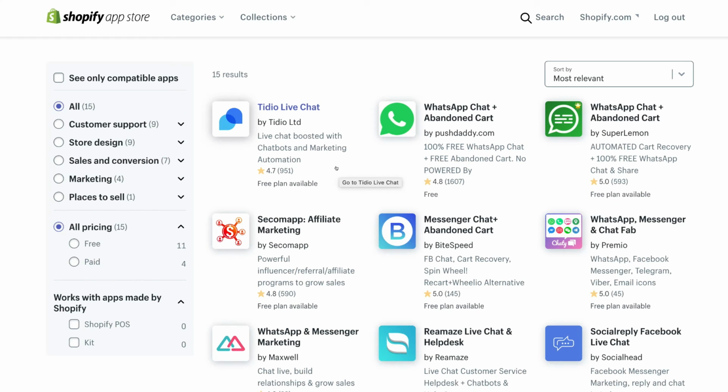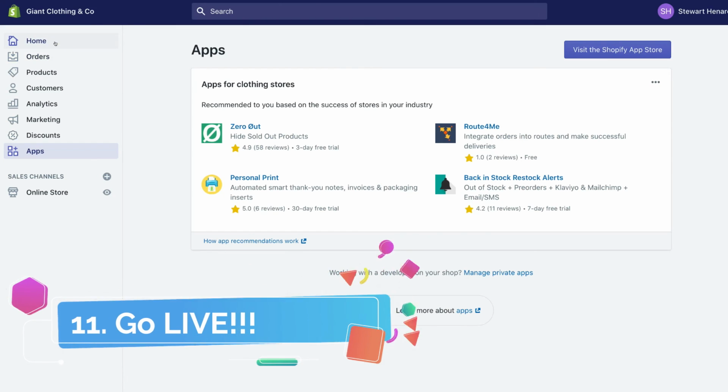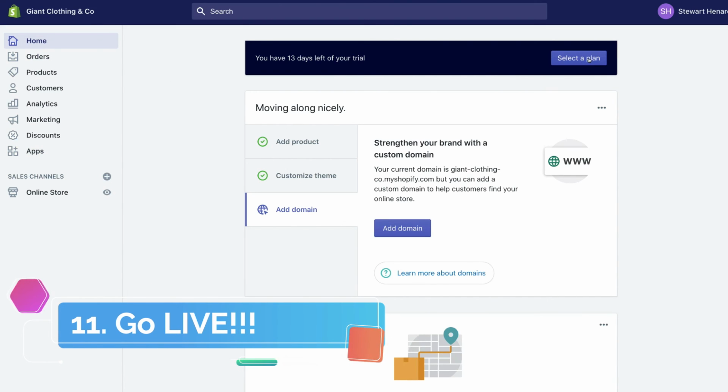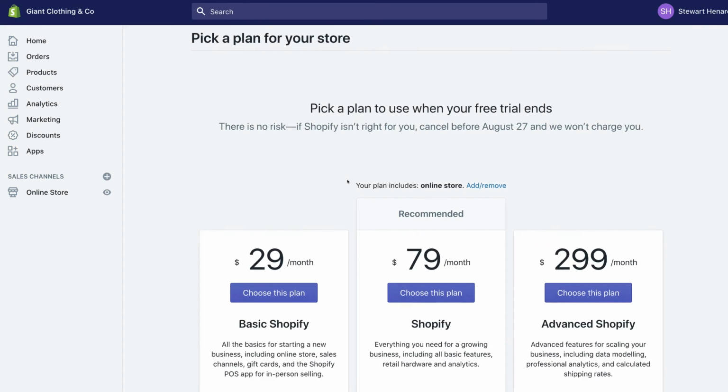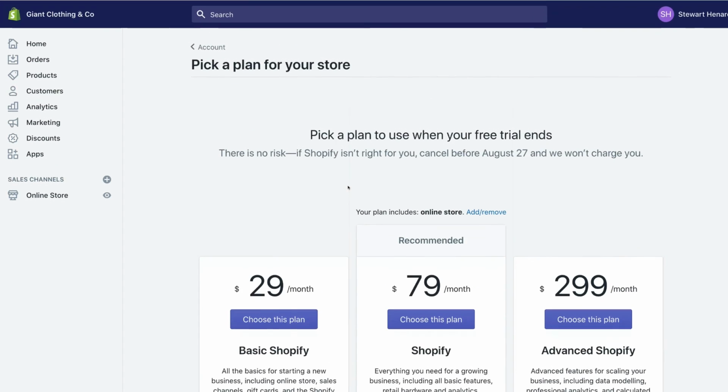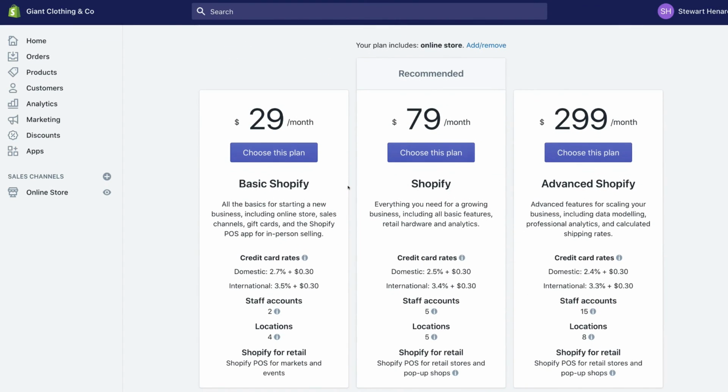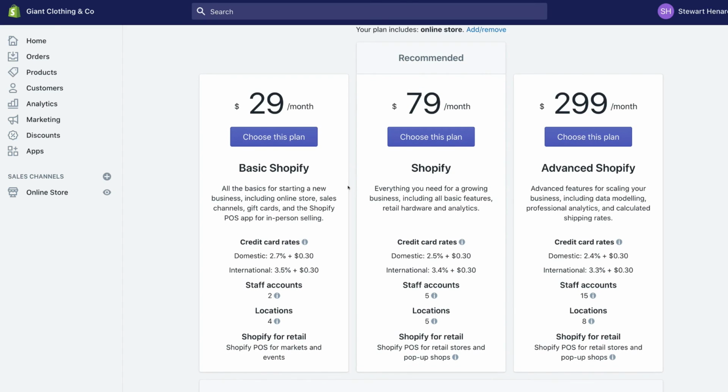So let's head back to our dashboard and head over to Home and come up here and select a plan. And here all we need to do is pick a plan to use when your free trial ends. Now there's no risk, so you can cancel anytime within the 14 days so you don't get charged. But what we want to do is pick this basic Shopify plan, which is $29 per month. So we're going to come down here and click choose this plan.